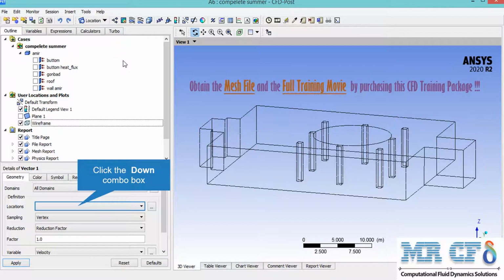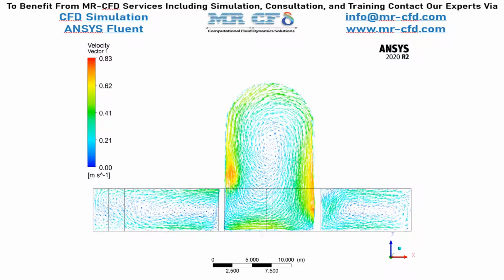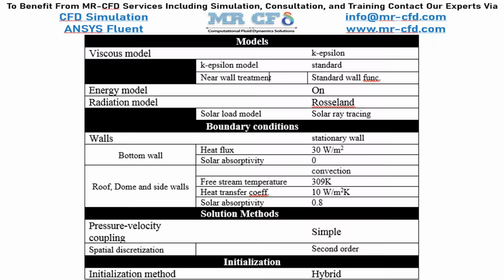Now, for example, we want to show velocity vectors for this plane. In order to do that, we need to click on vectors and accept the appeared dialog box, and then in the appeared window below, in front of the location section, we can select the defined plane. Finally, a summary of different settings and setup that we have used in our project is presented to you in the slide.